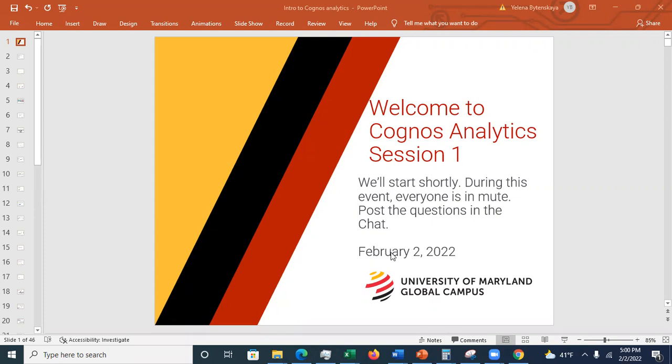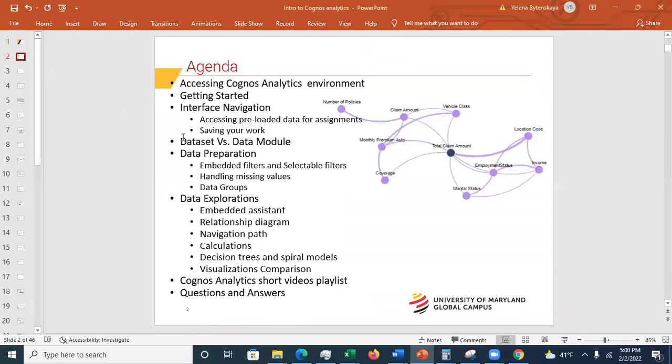Okay, so the purpose of this session is to help you get started with using Cognos Analytics, including logging into your account. You're going to learn a little bit about the Cognos Analytics environment. You're going to learn about the differences between data set, data module, some data preparation, data exploration, etc. So here's the agenda, but before we start, I need to tell you, very important.